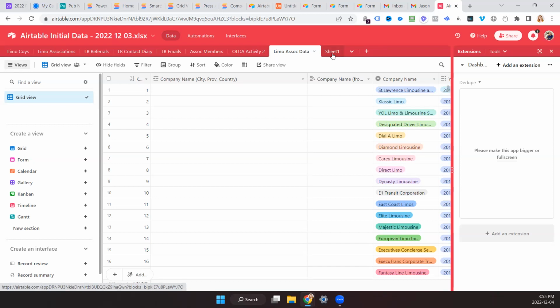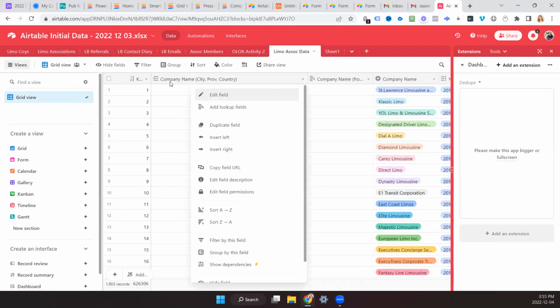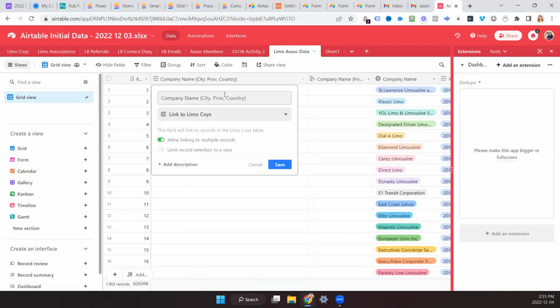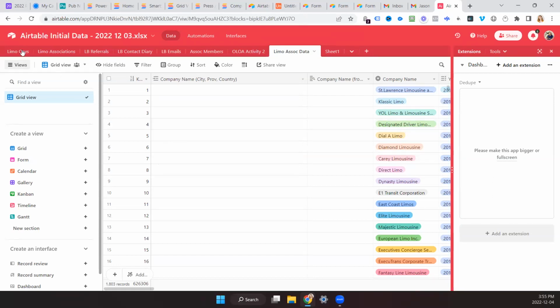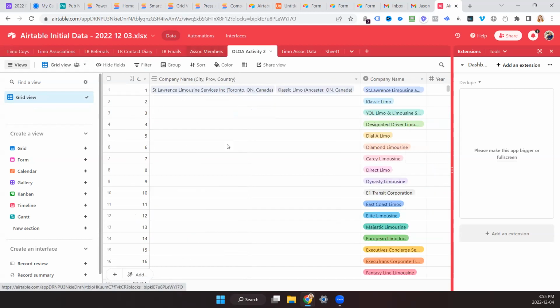But I guess when you put that data in there, it wasn't linked in the first place. It might not have the right data in there. It has a lost link. So company name needs to be spelled exactly the same as this field. Okay, so go to OLOA activity and see how that one is. St. Lawrence Limousine Services Inc., Toronto, Canada. Yes. I don't know why classic's in there. We can just X that out. Okay. It must be on the wrong row.